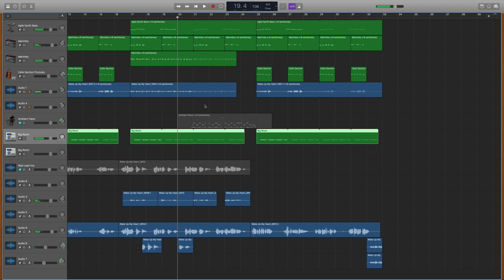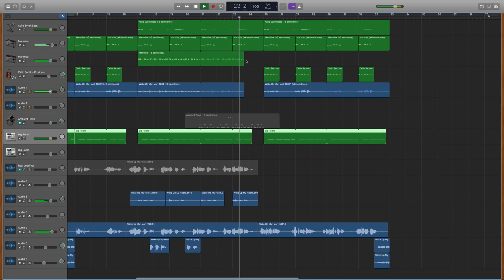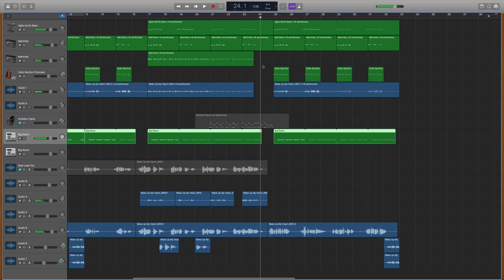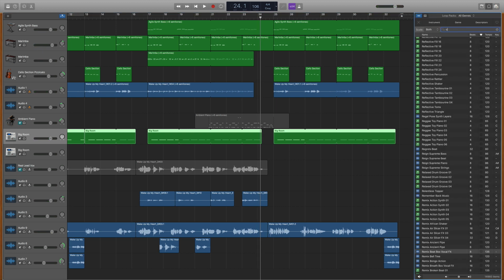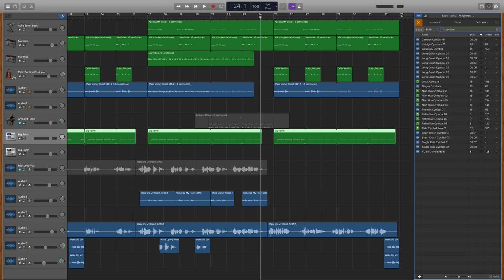So that's the feel for the song, and what I want to do is add a reverse cymbal right here at the end of the chorus to help finish it out. So right there. So what I'm going to do is go into my loops. I'm going to search for cymbal. And I know that I want this cymbal right here. I'm simply going to drag that loop into its own track down here at the bottom.